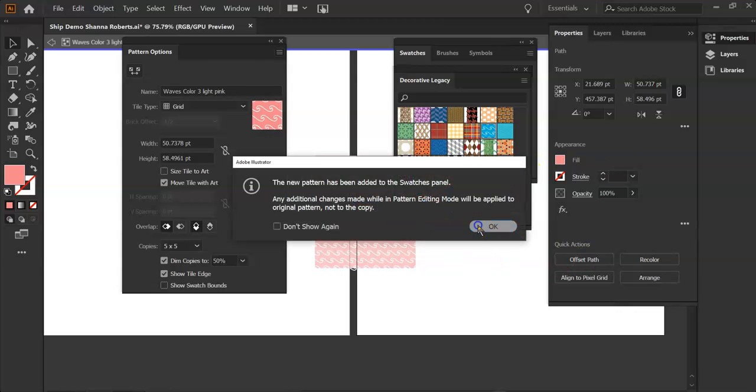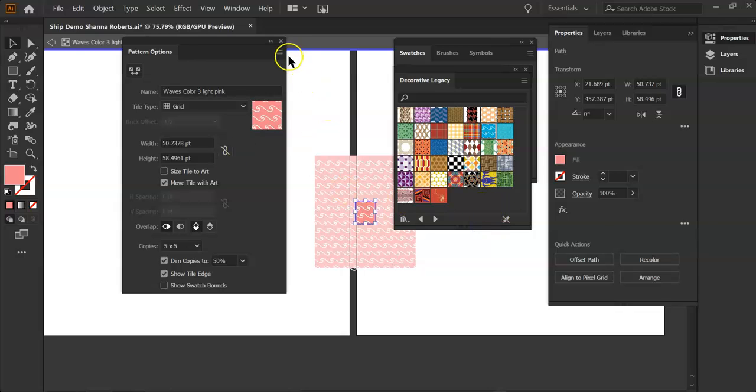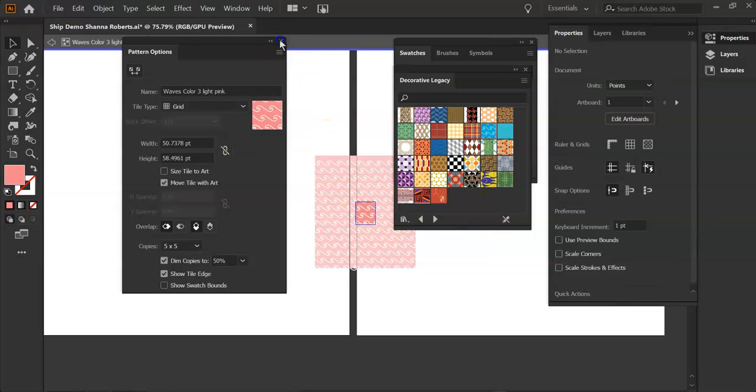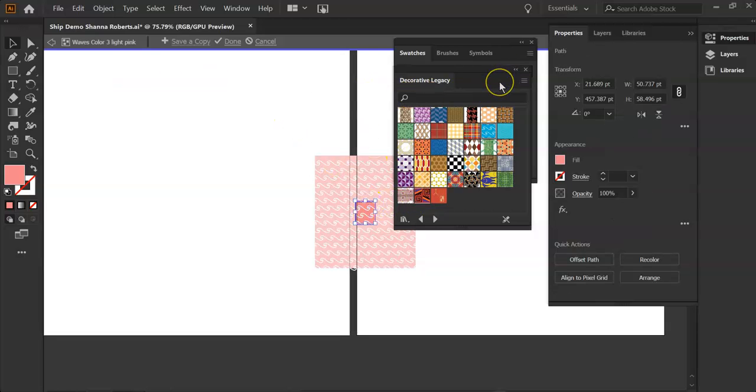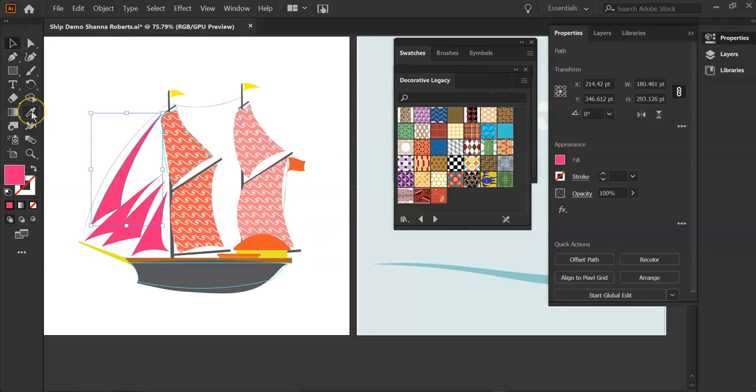Okay, and now this has been added to my swatches panel. However, if you're using Cameo, that may or may not be able to be saved for you to have it the next time. Remember, you can also use the eyedropper tool. So perhaps in this sail, I want to use the same color pink that's over here. Okay, so you can use that to copy the pattern color as well.